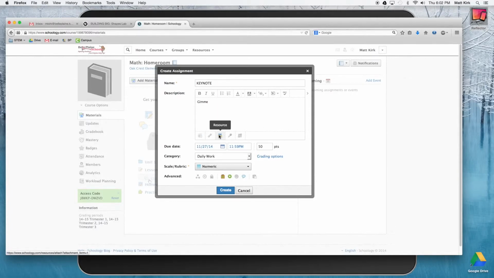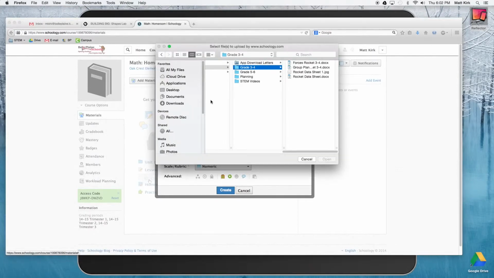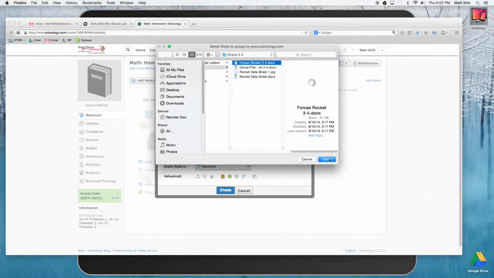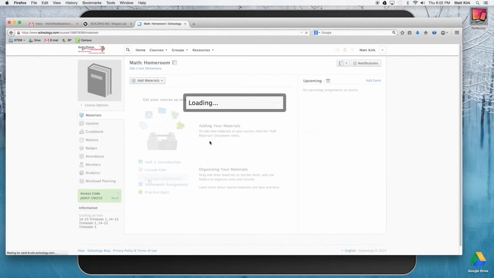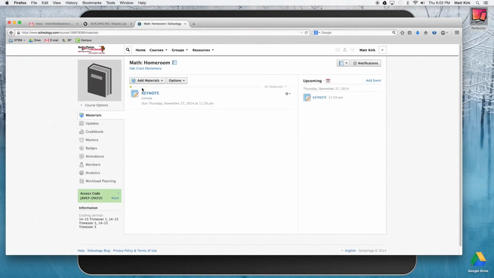Or if you want to link them to a website that might help them, or some other resource, don't worry about that now. Or I guess you can do audio, video recordings, that's kind of cool. So again, all I've really done is made an assignment and then attached a file. When they go to look at this, they'll see, okay, I've got a keynote assignment, a description, a due date, and I can download this document if I need to. So I'm going to create this. So you've set up your first assignment.